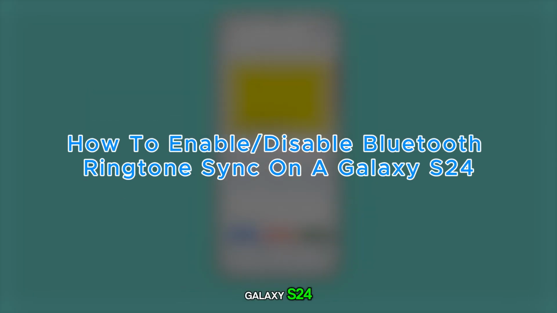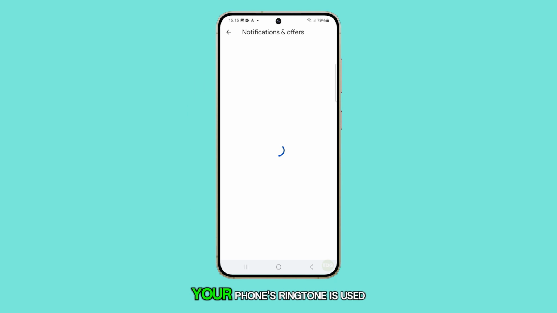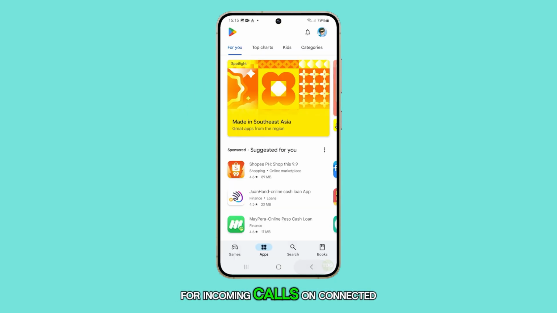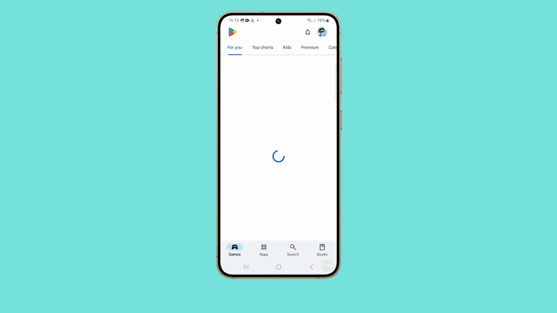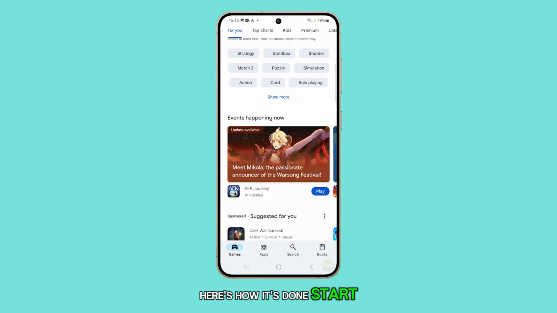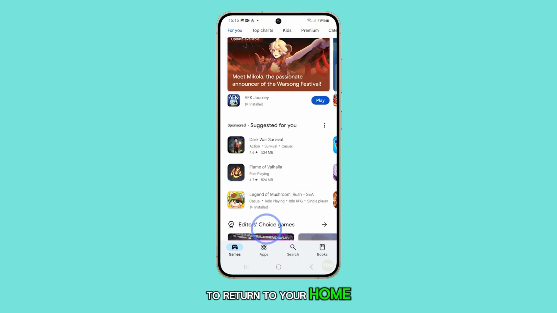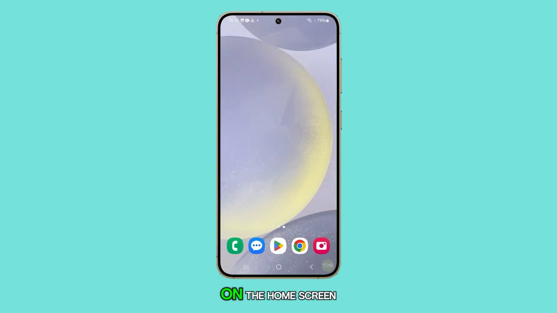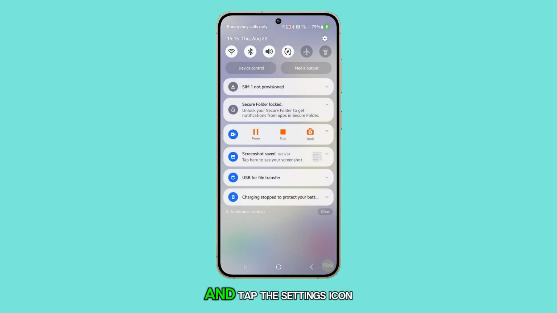Enabling or disabling Bluetooth Ringtone Sync on the Galaxy S24 allows you to choose whether your phone's ringtone is used for incoming calls on connected Bluetooth devices. Here's how it's done. Start by tapping the Home button to return to your home screen. On the home screen, swipe down from the top and tap the Settings icon.